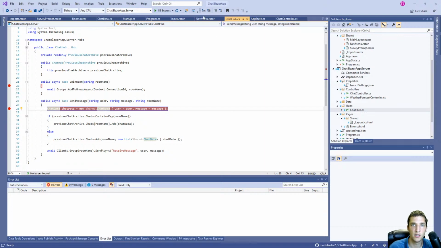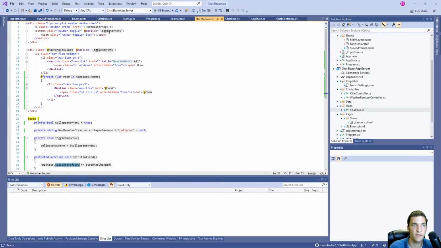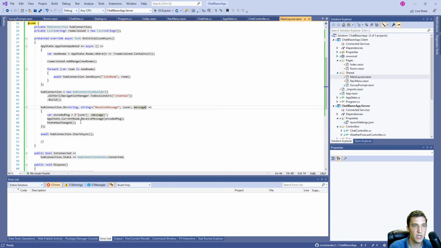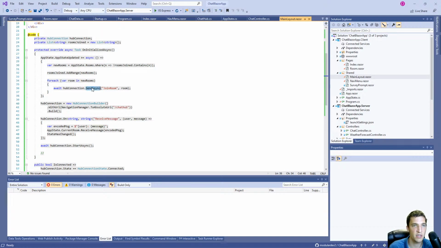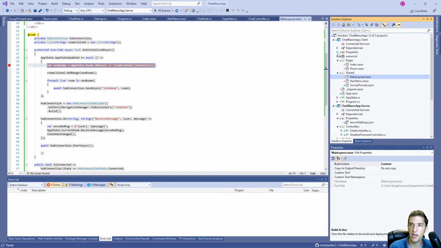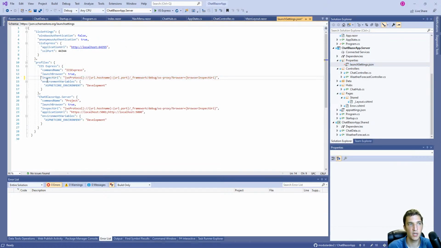So in the nav, no. In the main layout, we should be sending a message join room here. New rooms. Maybe this is not quite right. Let's just try sending a breakpoint here. I'm going to turn WebAssembly debugging back on. I turned it off in the last episode because it does tend to slow some things down, but we'll give that a try.